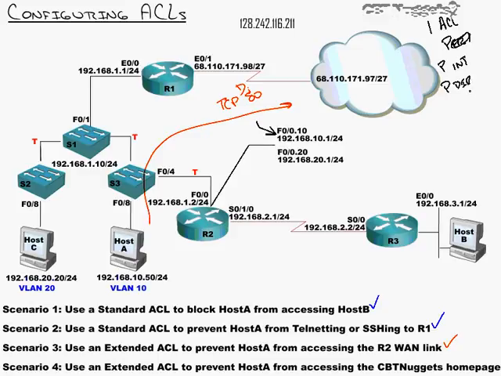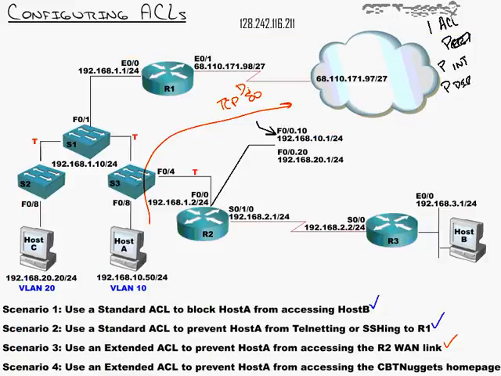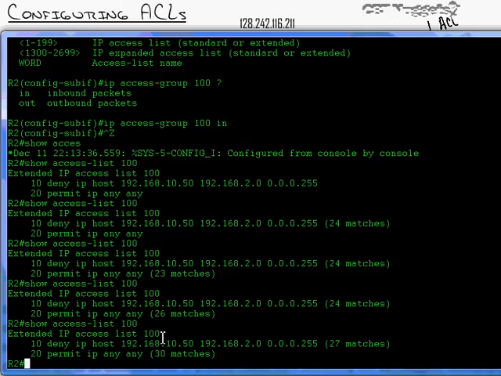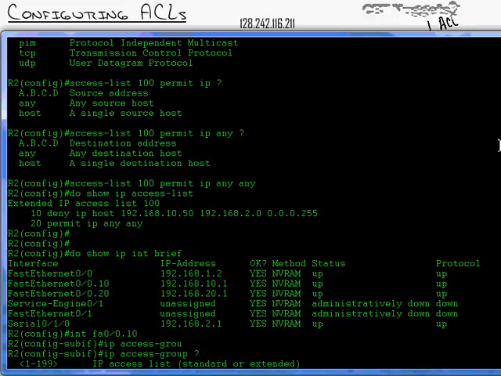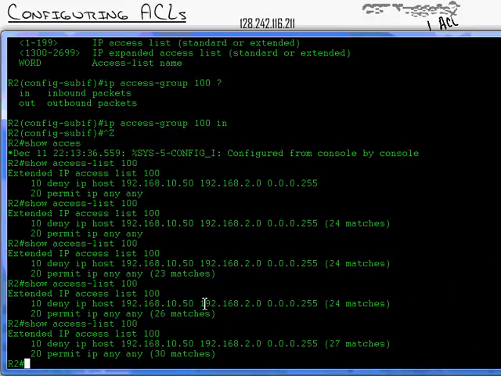So when we're saying I want to deny them from accessing the CBT Nuggets webpage, we're going to have to tack on to an existing access list that we already have there. Meaning we've applied access list 100, one access list per interface, to the FastEthernet 0/0.10 interface. That's our per interface, per direction, inbound. We've applied it inbound, and we're going to have that same policy. So what we're going to need to do is modify access list 100 to add this rule to it.